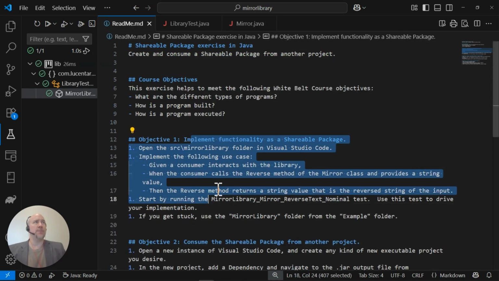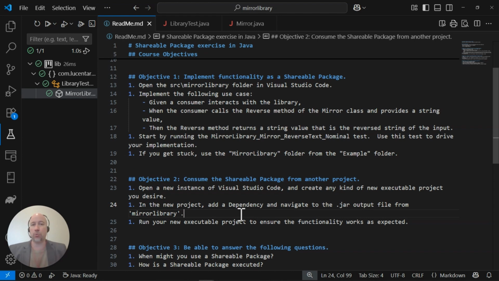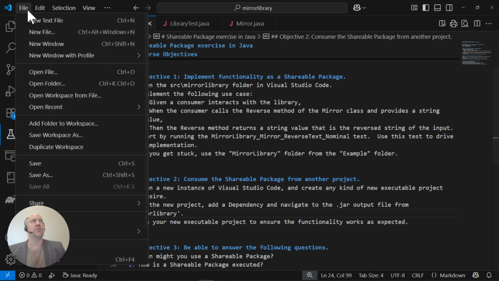Going back to the README, that's basically objective 1. Objective 2, we want to open up another instance of Visual Studio Code, and with that, we are going to basically consume the jar file. Now, Visual Studio Code has been acting a little weird lately with Maven. We're going to try this, and if it doesn't work, I'm going to use a command line to create the new project. So let's go ahead and try this out and see if we can get this working.